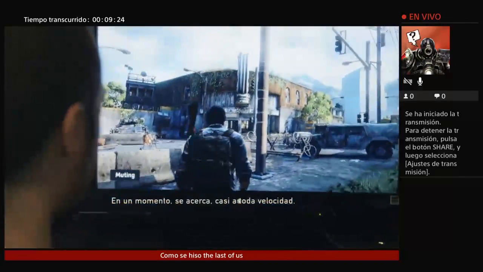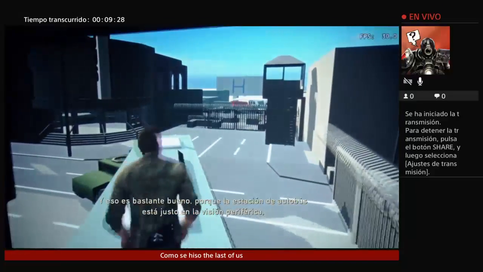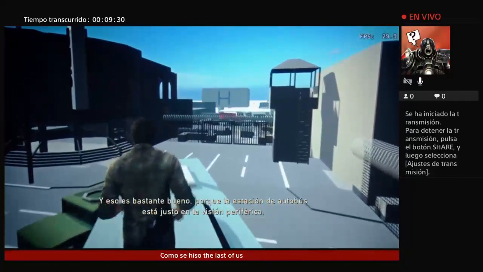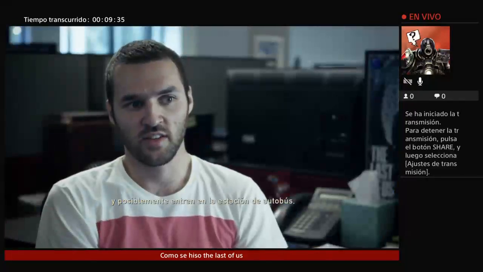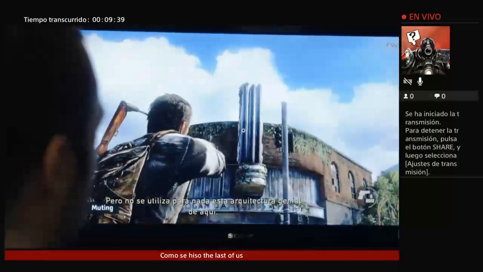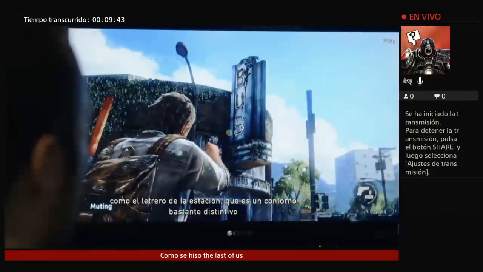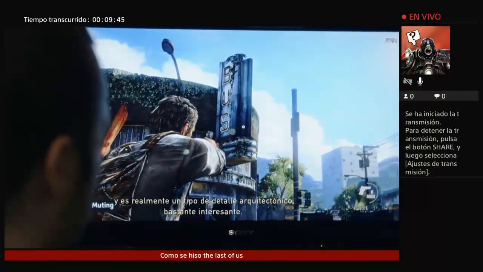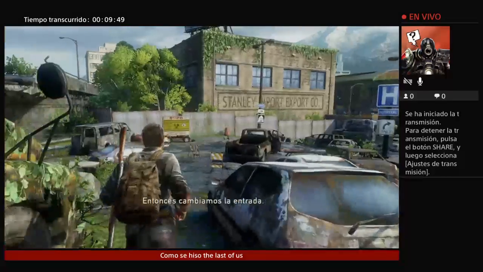At some point, you came in almost flat on. So that's kind of good because the bus station is right in your peripheral view, and you're probably going to enter the bus station. You're probably not going to get lost. But it doesn't at all utilize this cool architecture here, like the bus station sign. That's a really distinctive silhouette, and it's a really interesting sort of architectural detail. So we changed the entrance.